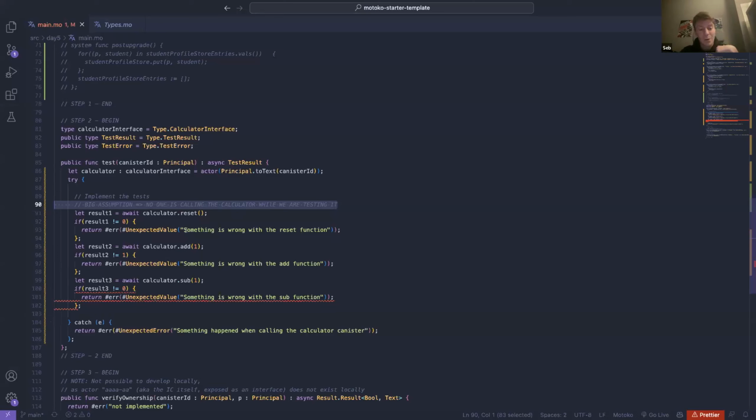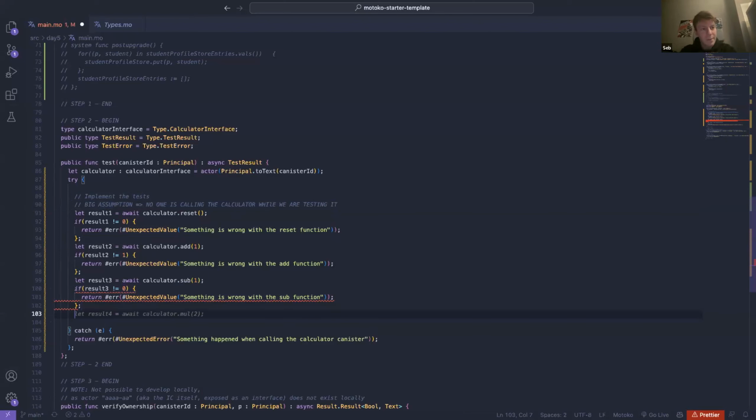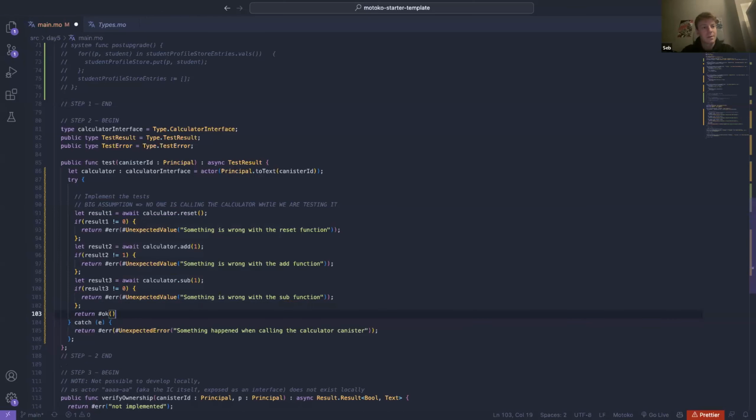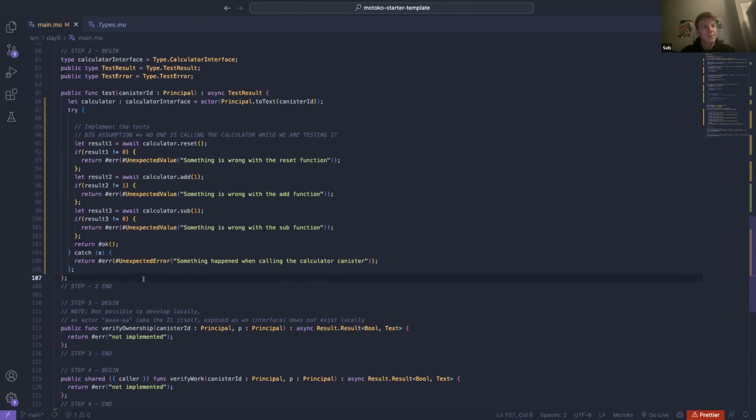But imagine that someone called a canister while we are doing our test. It could change the state that we are expecting. So just something to keep in mind. It shouldn't happen 99% of the time, but there is always this possibility, and I don't have a solution to that right now. So, if everything passes, we can just return okay. And so that concludes our step 2.